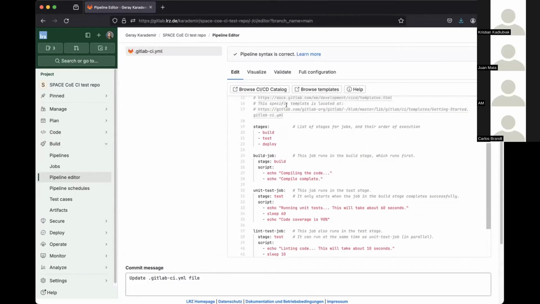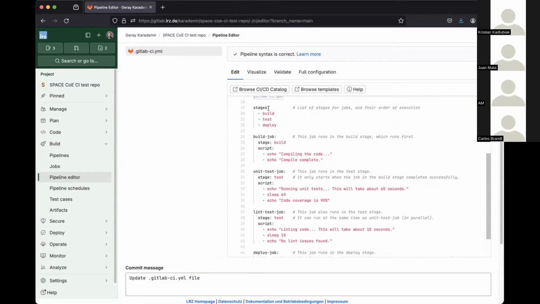So this pipeline has different stages: build, test, and deploy here. And each stage consists of at least one job. So for example, first you build the code, then you test the code, and then you deploy the code. That's the idea behind this.